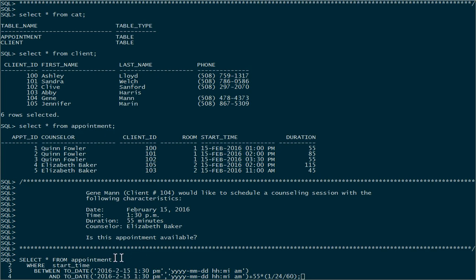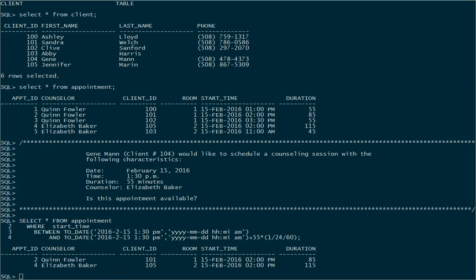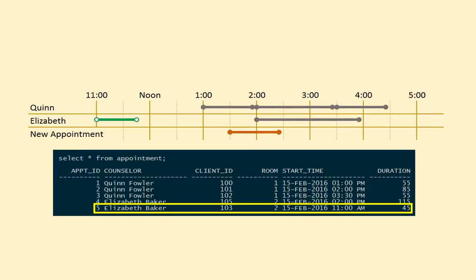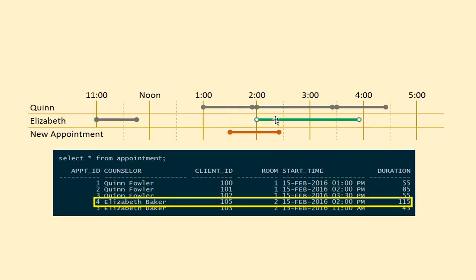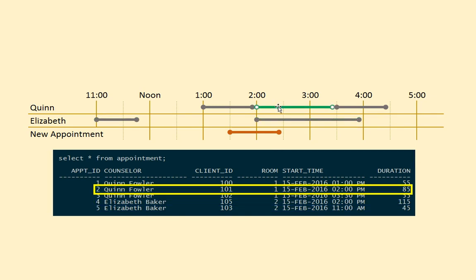And so now I'm asking for all of the existing appointments that have a start time between the proposed start and proposed end time of this new appointment. And in fact, that does pick up appointments number 2 and 4, which are those appointments that we identified as the conflicts here. These are the ones where the start time is within the boundary of the new appointment.